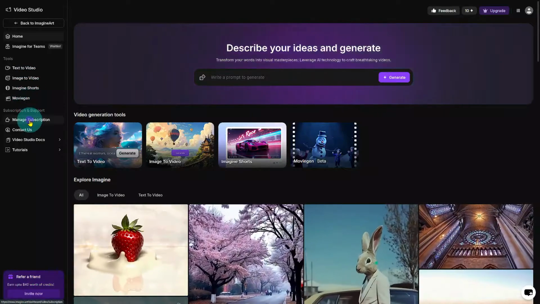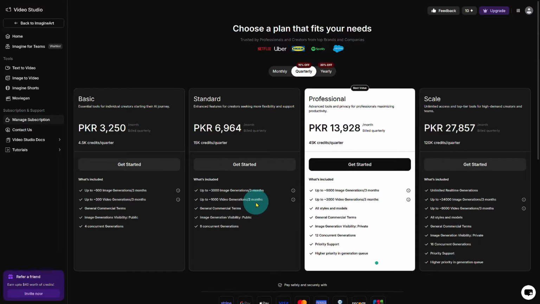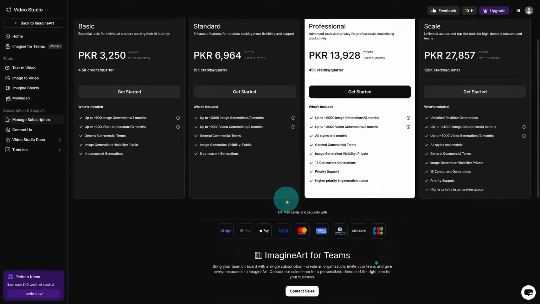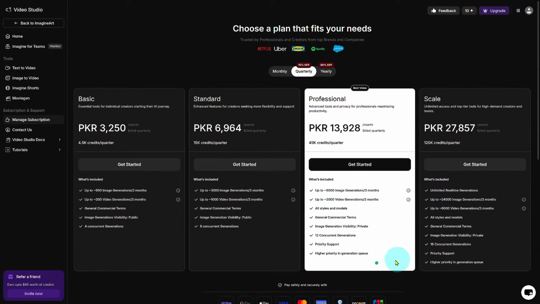Now if you want to use Gen 4, make sure that you're on a proper plan, and the model does come limited on a free plan, so make sure that you upgrade for the best results.